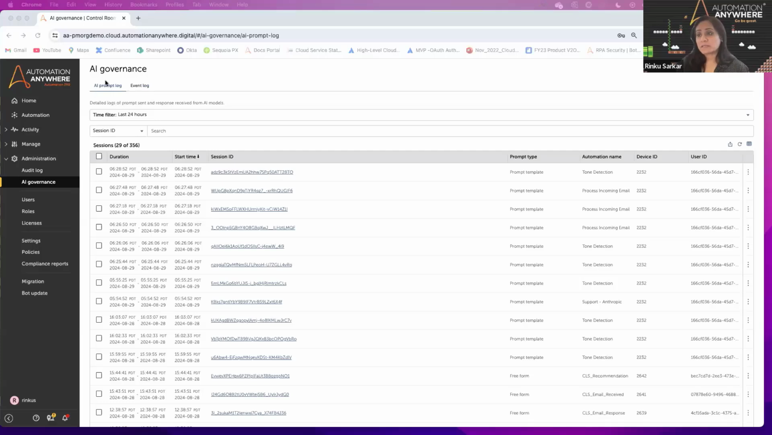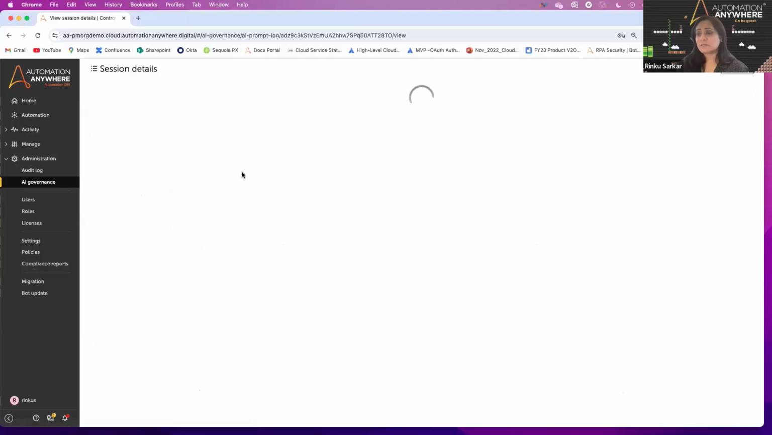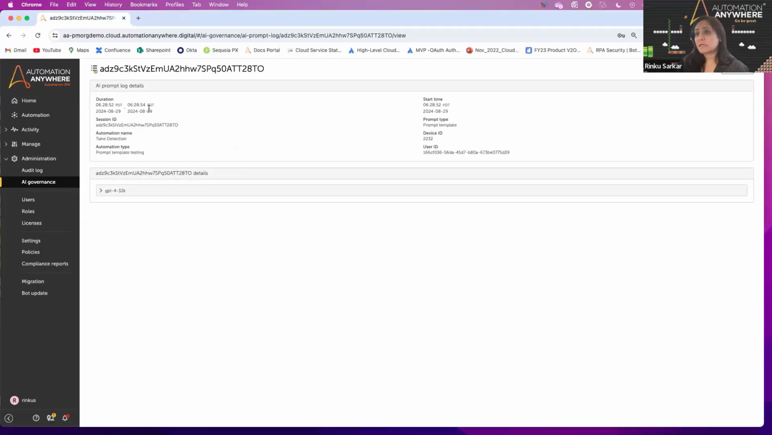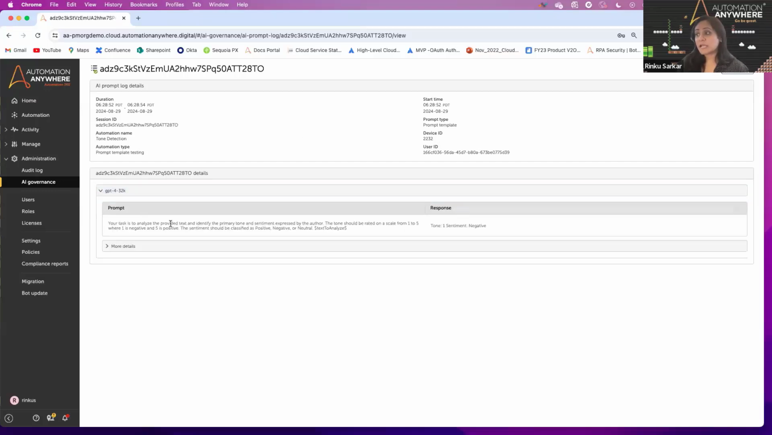So the AI prompt log essentially gives you a list of all the sessions that took place when the automations were executed. Here you will see every session being denoted by a session ID. When you drill down into a respective session, you can see all the details pertaining to that session, how long the session took place, what kind of an automation was that, was it using a prompt template that Jason just demonstrated? What was the start time? What was the run as user? What device was it executed on? So all those details are provided here along with the prompt and the response that was exchanged during that session.